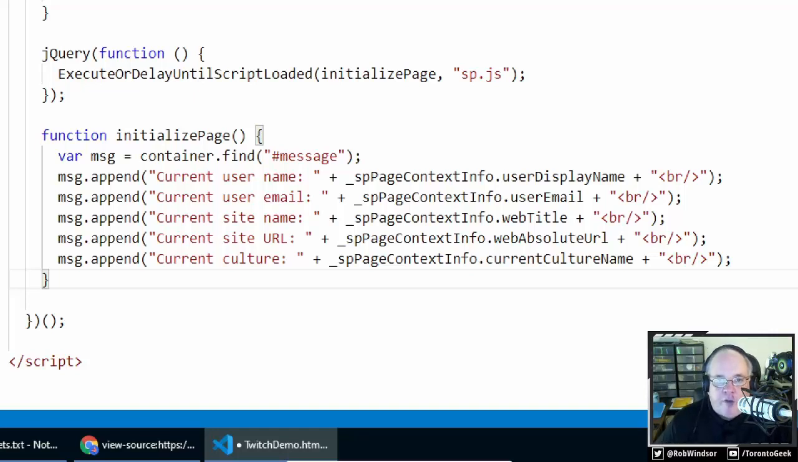So for example, if you want to find out the name of the current user, it's _spPageContextInfo.userDisplayName. If you want to find out the current user's email, it's userEmail. The name of the current site is webTitle. There's the absolute URL to the current site. You can also get the relative URL to the current site. You can get the absolute URL to the current site collection, which is not shown here.